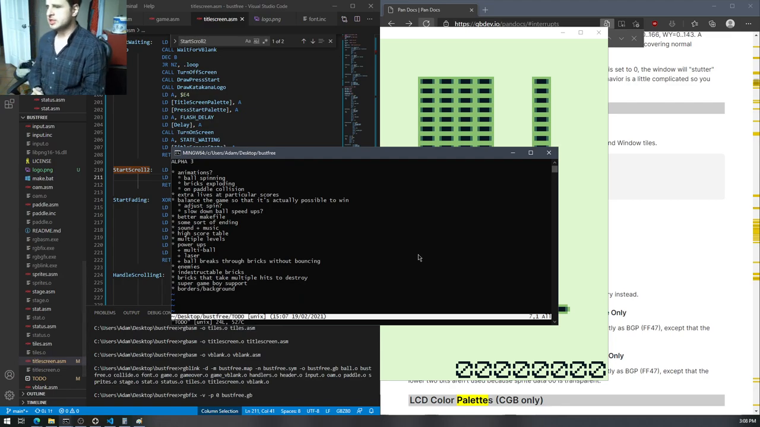So what is left? What's the next thing we're going to do? I think the next thing that I want to do is to add support for multiple levels. Right now there's only one map, one level. Obviously we want to spice it up. So that's probably the next change that I'm going to make. I'll probably make that on Tuesday.